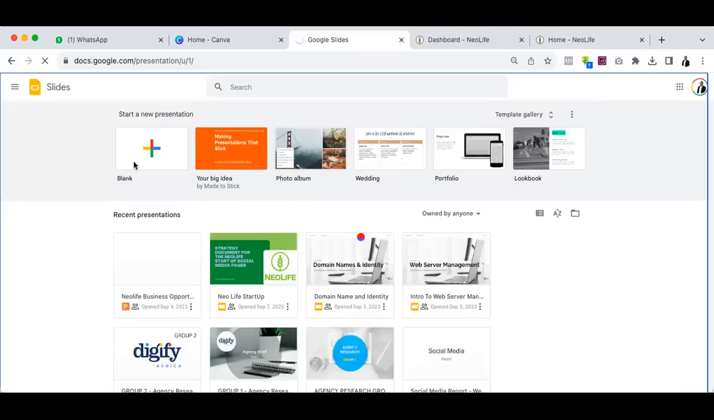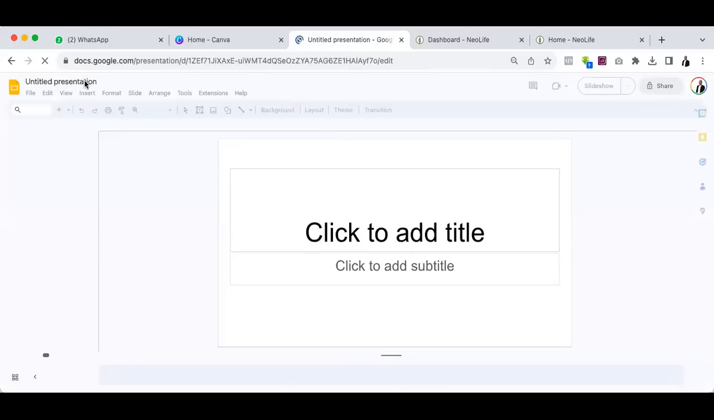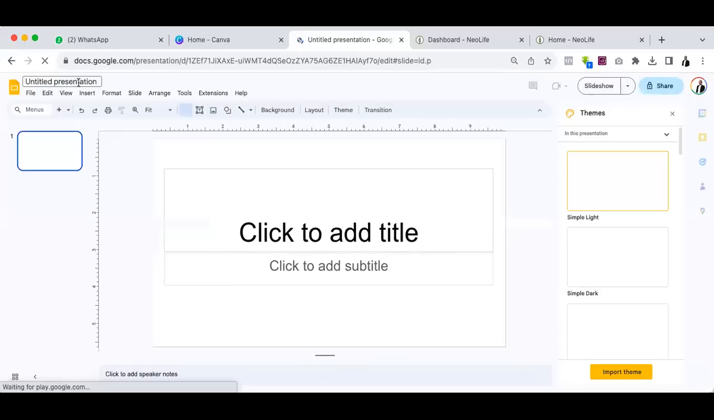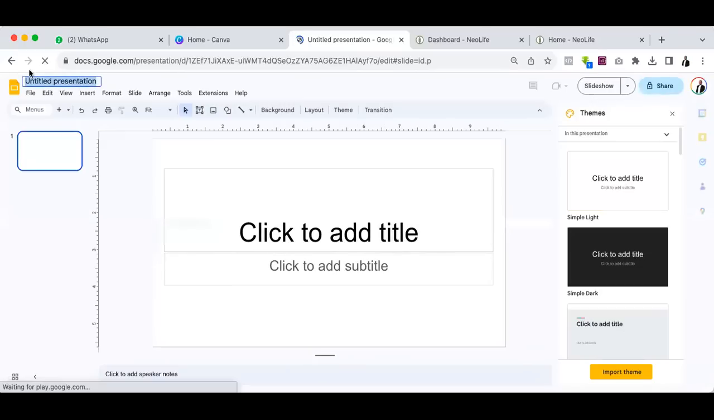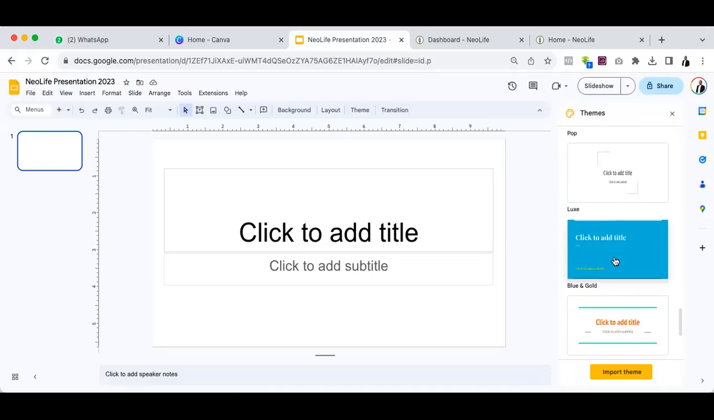I'm clicking this blank one. When I click this blank, I'll just call this NeoLife Presentation 2023. You need internet for this, but it's better. One of the advantages of this again is that you'll be able to access it anywhere.